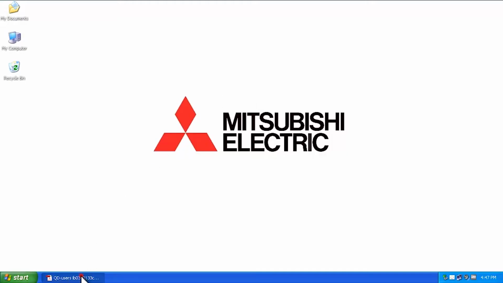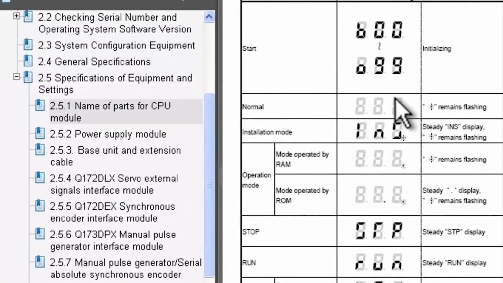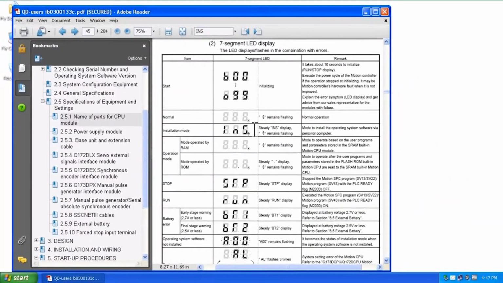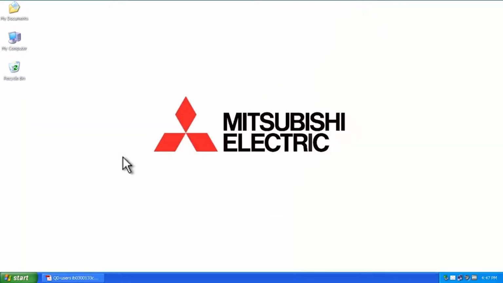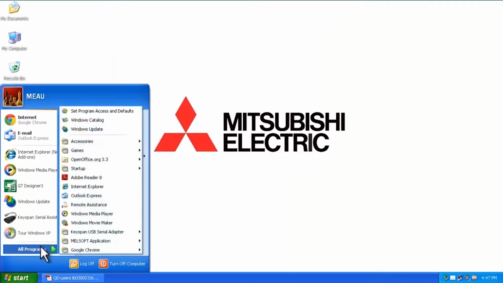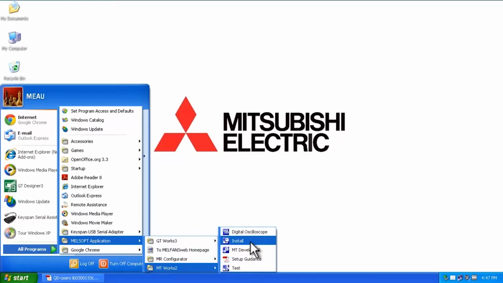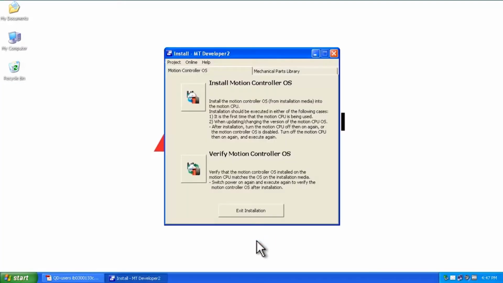When you first power on the system, you'll notice the display reads INS, which means you are in installation mode and you need to use your personal computer to download the OS. This information can be found in the user's manual for the motion controller in section 251. In order to do this, you're going to need some software. You're going to have to go to All Programs, MelSoft Application, MTWorks 2, and then select Install.